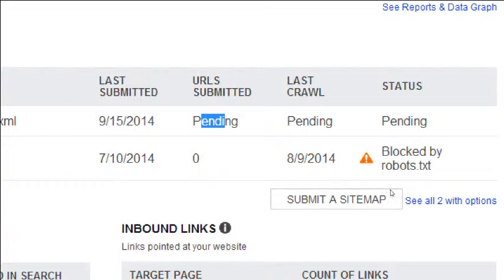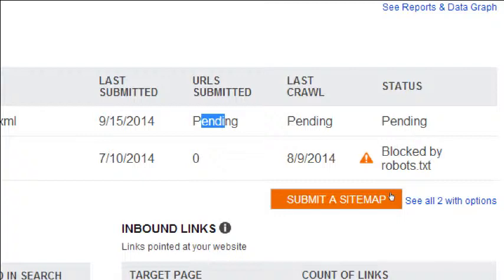Mine says pending, because it's going to connect to the file, it's going to follow every link listed there, it's going to scan every page and picture and everything, and then that's the crawl. That's that column that says crawl. Crawl rate or whatever it says. It's going to be checking every page of your site. And if it finds a page that it did not know about, it'll add it to the index. That's the column for the index, crawl index.